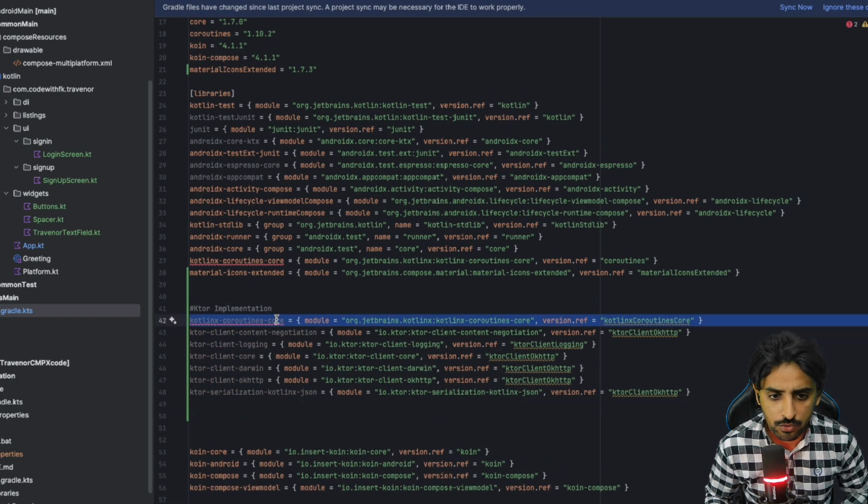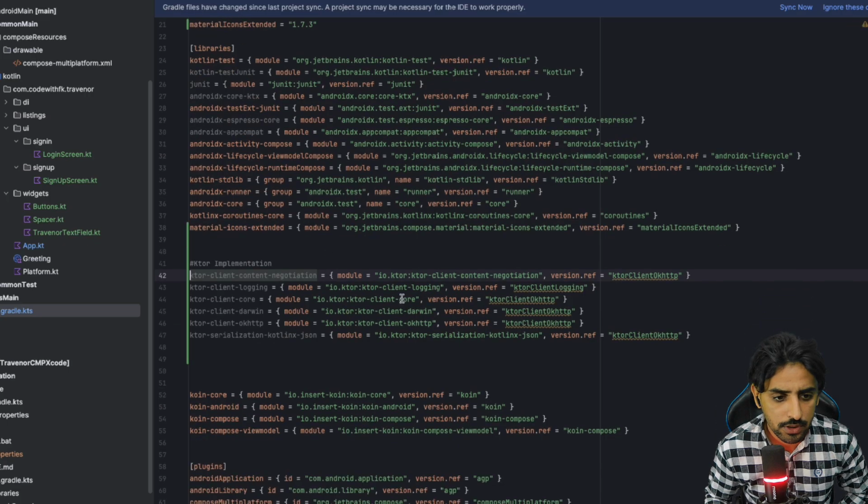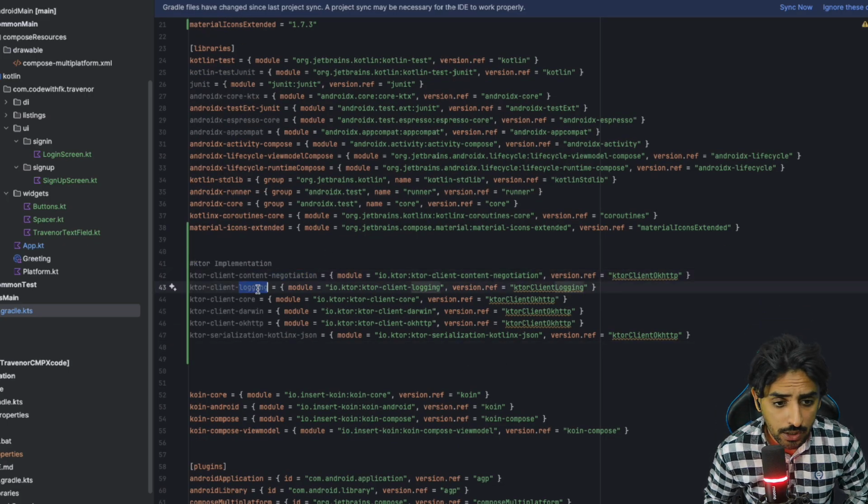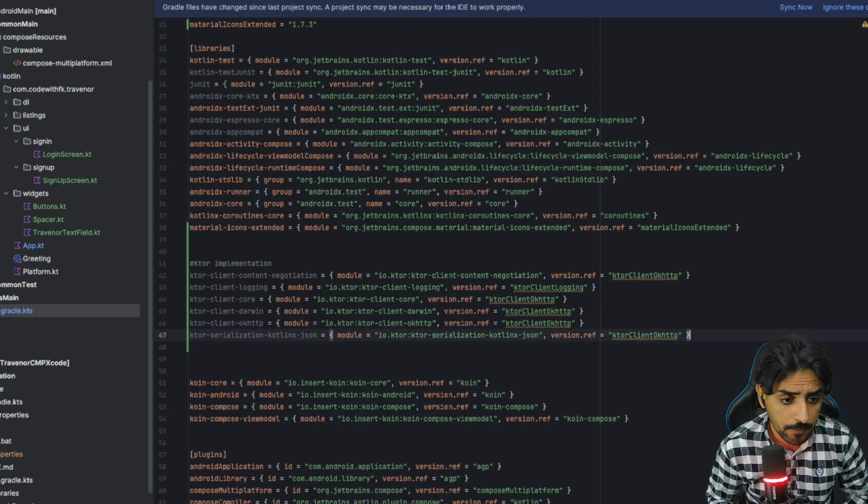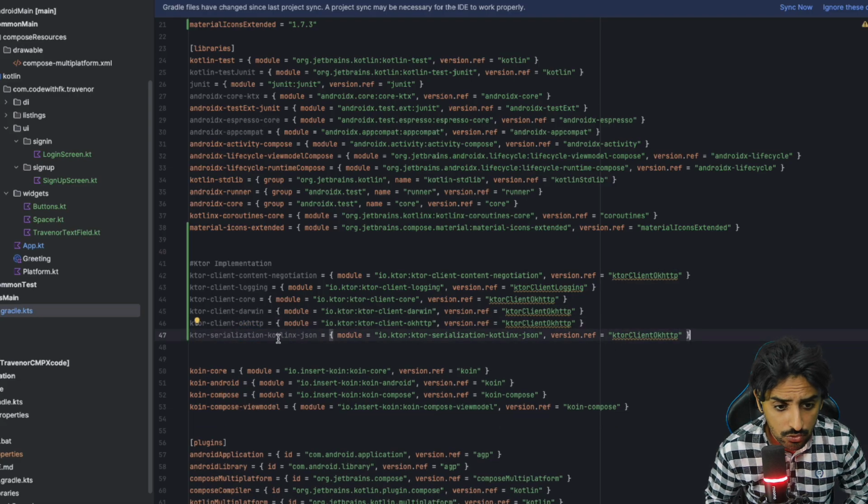We already have this coroutine core that is basically part of it, so we can get rid of this. Now what is this? We have content negotiation, we have a client for logging, we have a core which is the actual functionality. We'll be using Darwin for iOS, we'll be using OkHttp for Android, and then we have Ktor serialization, Kotlinx, which is basically for serialization.